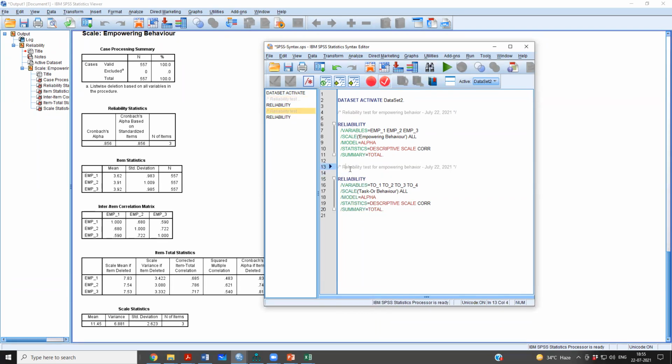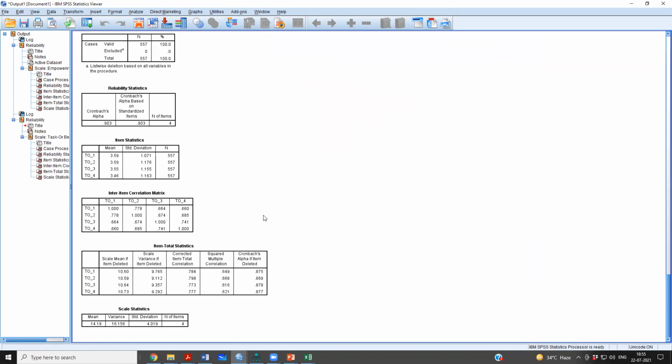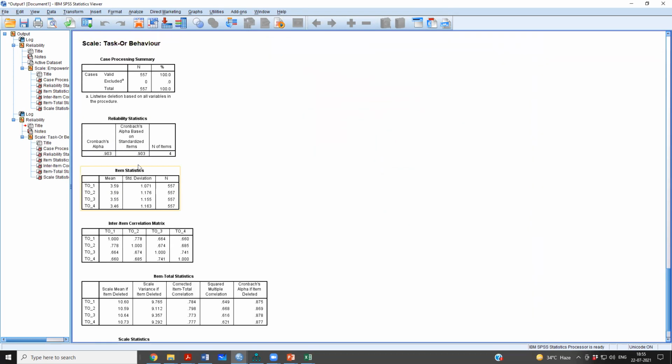Okay, so this is reliability test for task orientation behavior, and I can simply select this and run the analysis. So the alpha is 0.903.